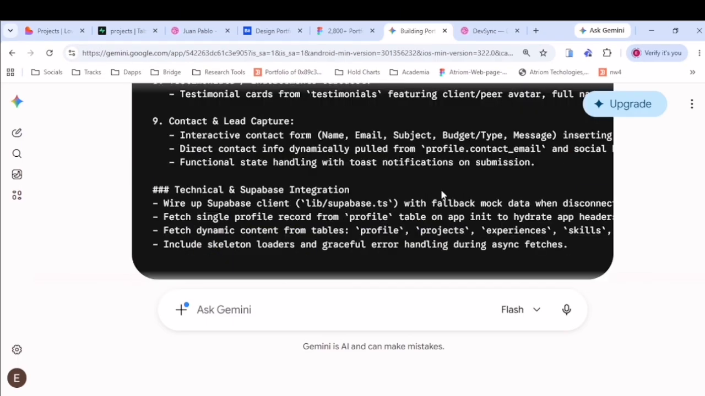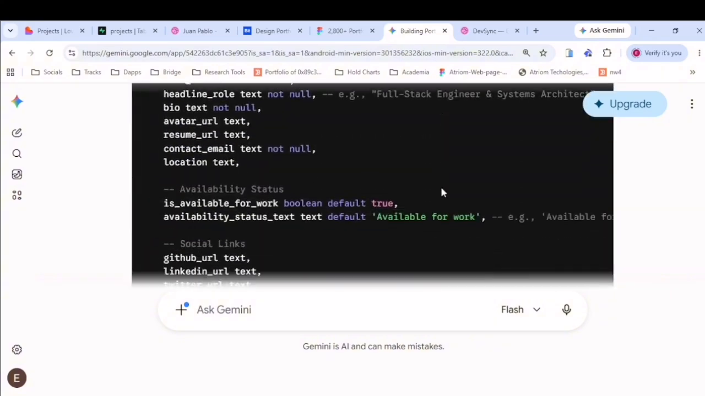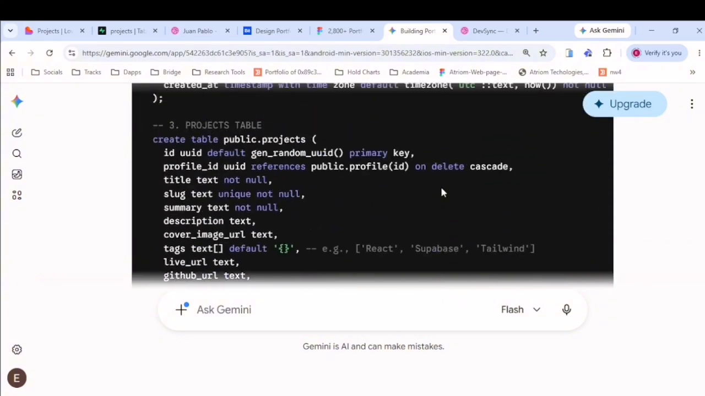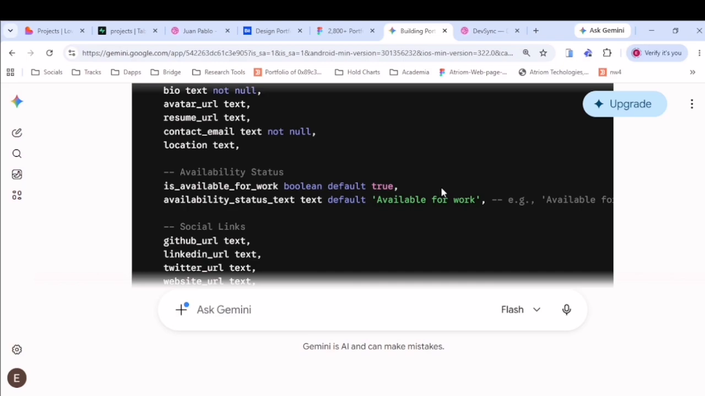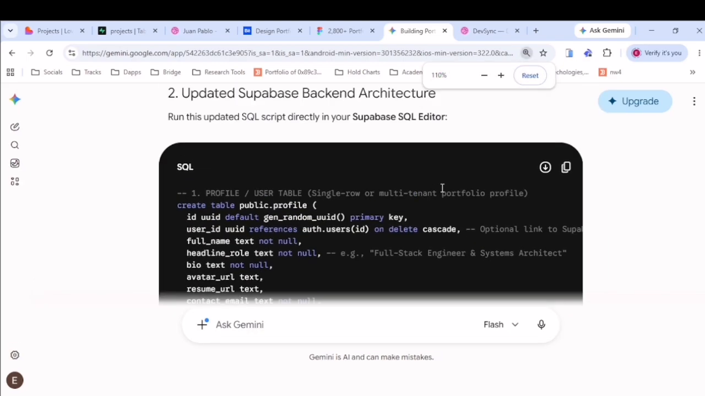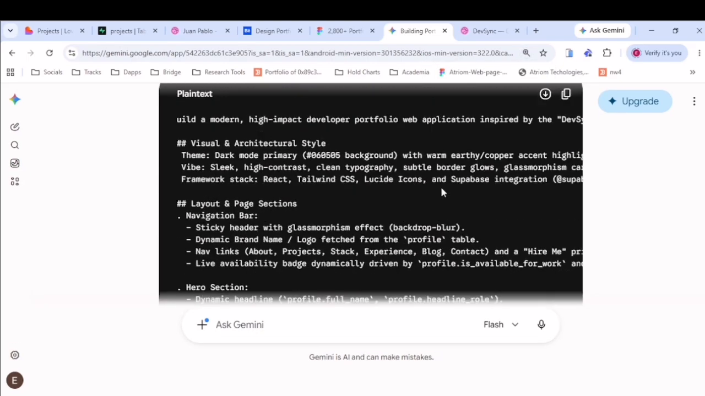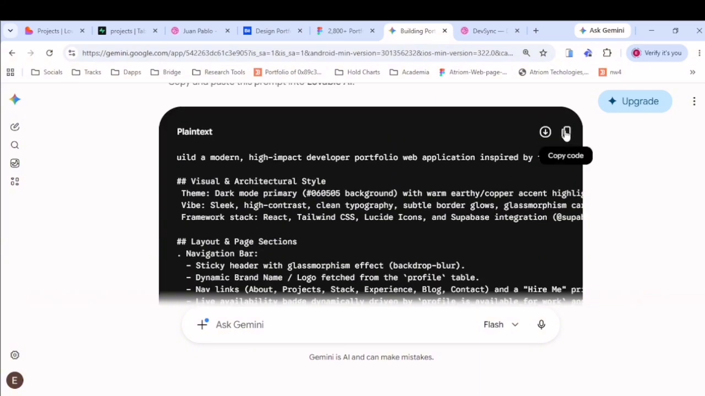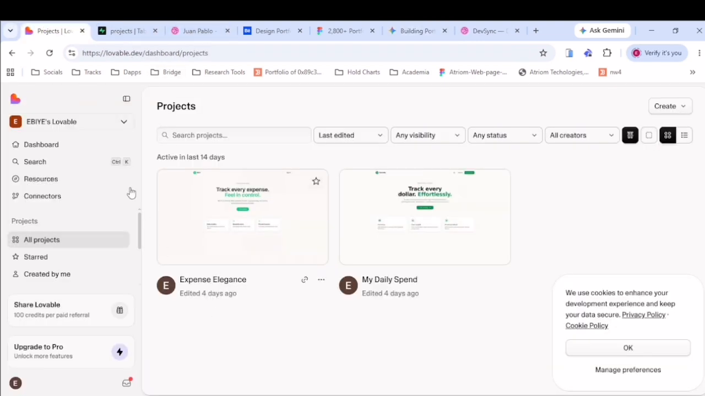Now let's go to our Gemini and grab the first prompt, the prompt for Lovable. So here is the prompt for Lovable. We'll copy this and come to our Lovable project.